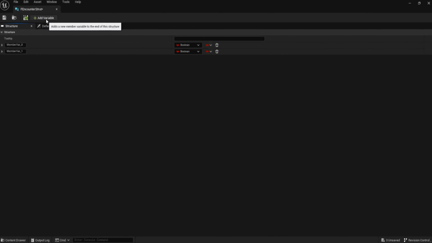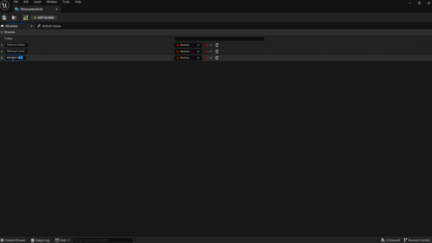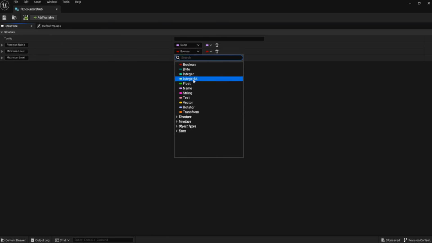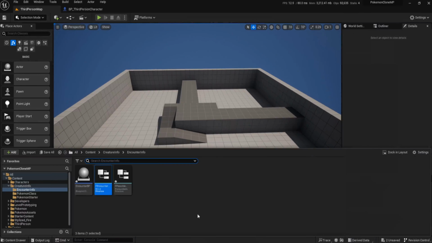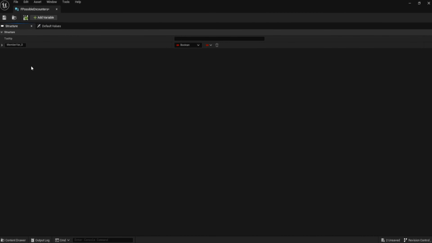So we need three variables. We need the Pokemon name, the minimum level and the maximum level. We'll set the name to a name type and both levels to integers, and we can save that. We also want the probability. So the possible encounters is kind of the probability. All we need this to be is a Pokemon name, and we can make this a map with a float.